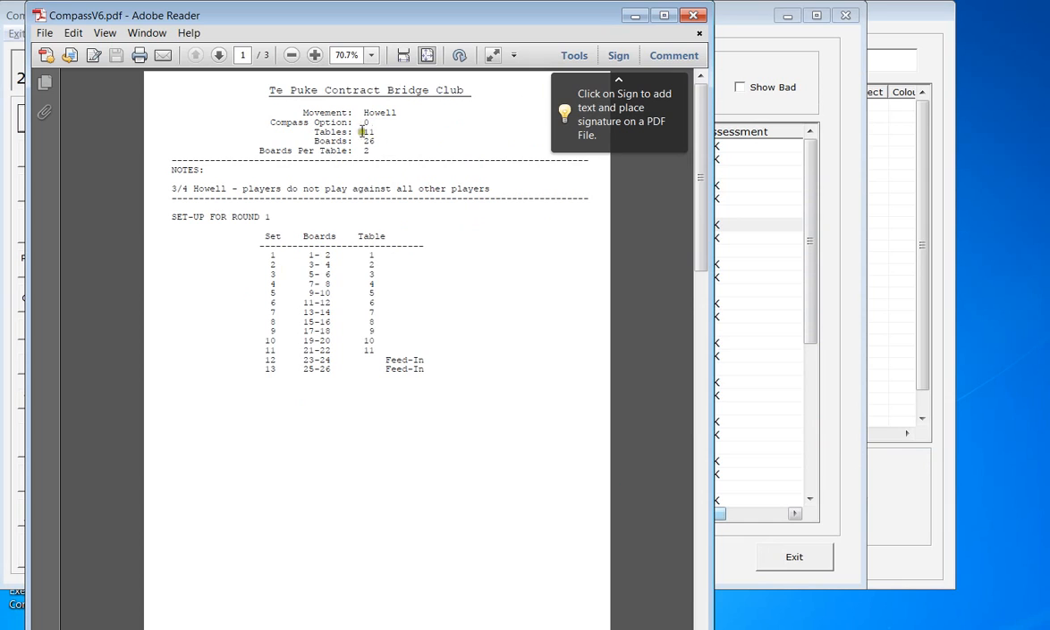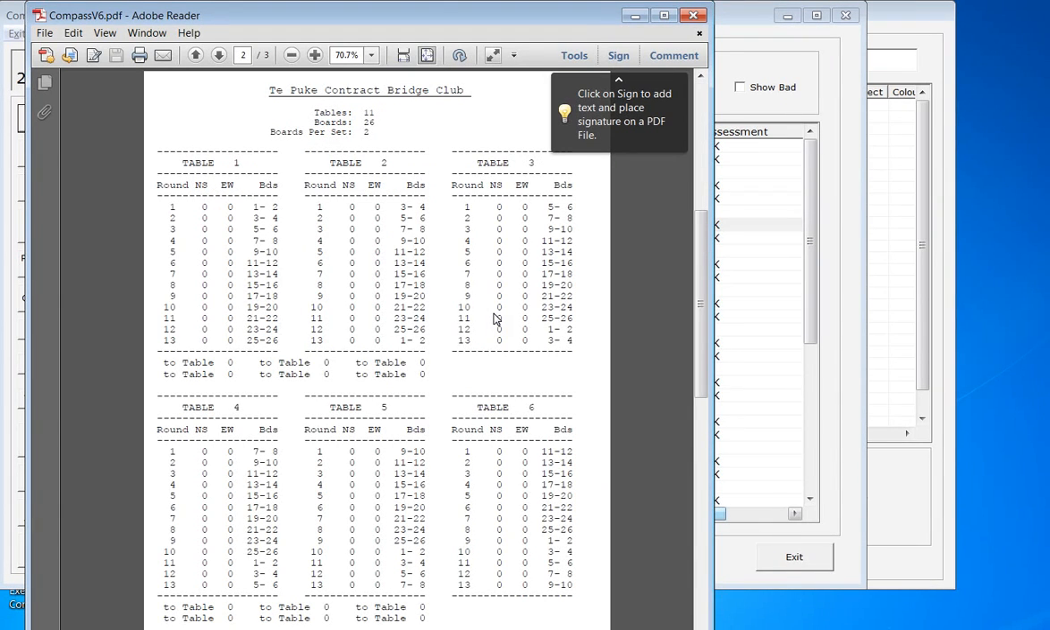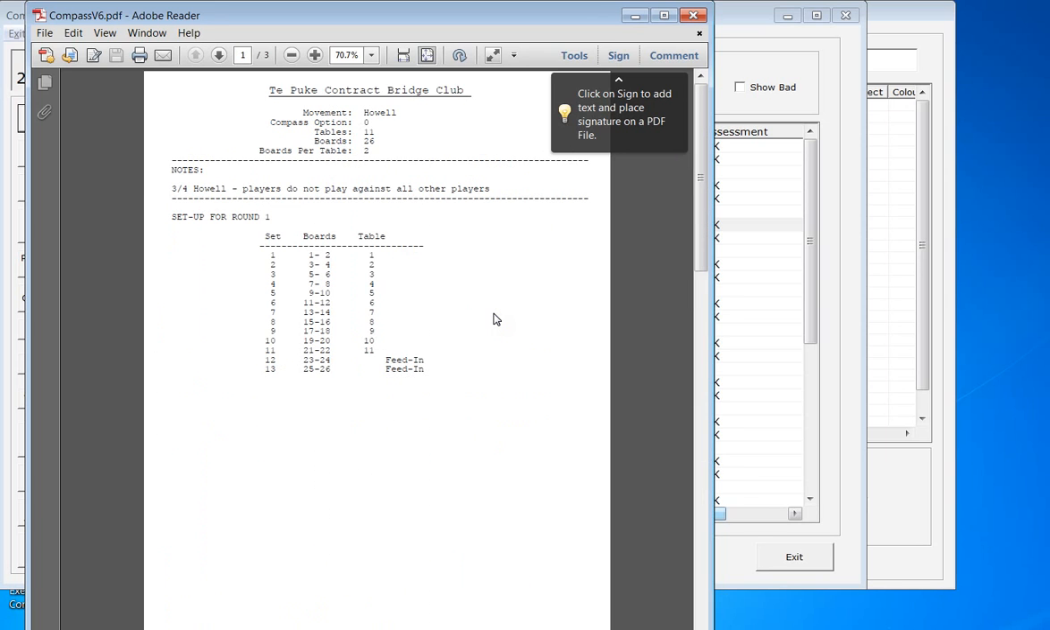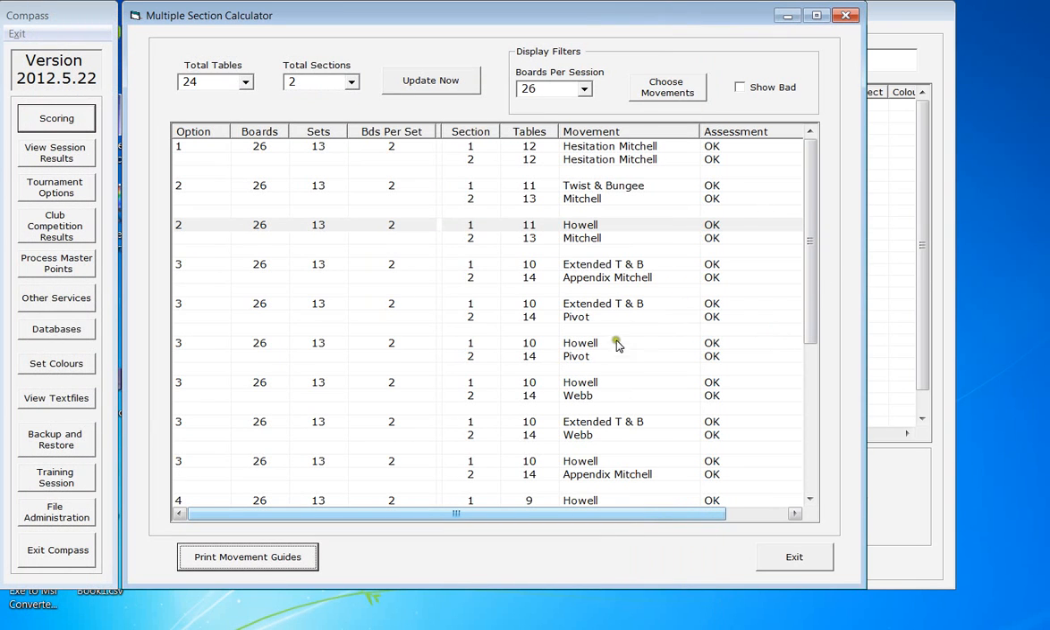So it's the Howell, 11 tables, 26 boards. It's got the notes related to that movement, and then it's got the guide cards. Well, they don't look very good really, but anyway, that's by the by. I'll fix that up some other time. And that's about it for the section calculator.